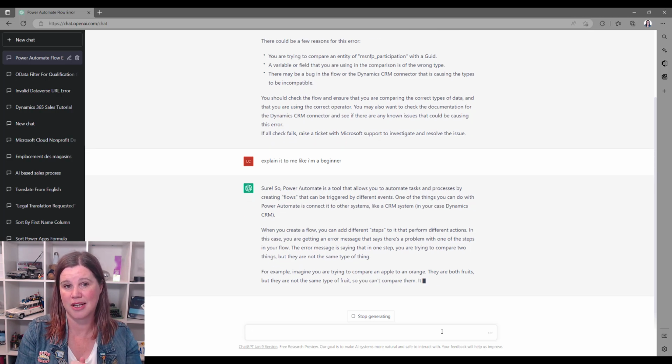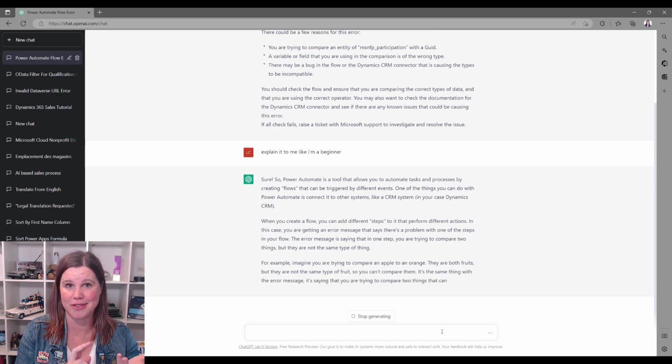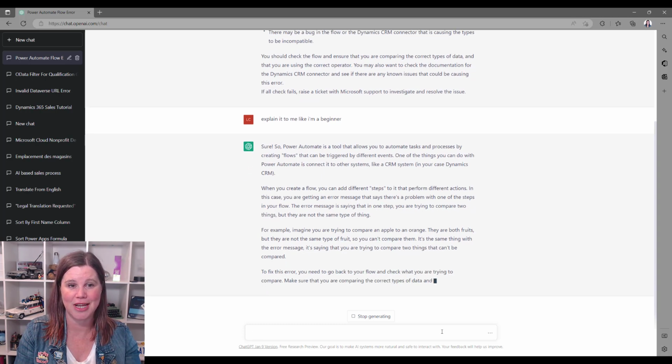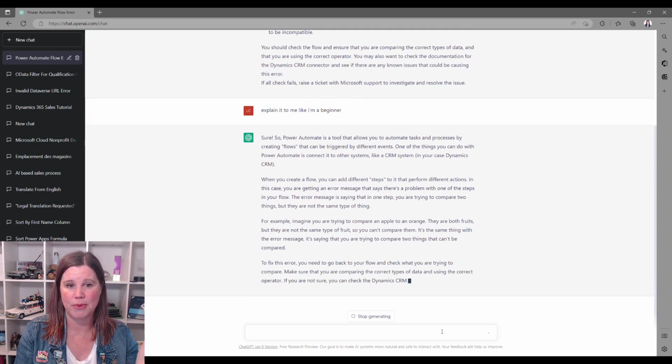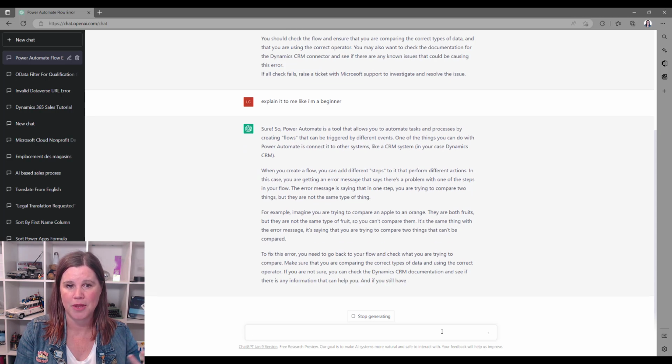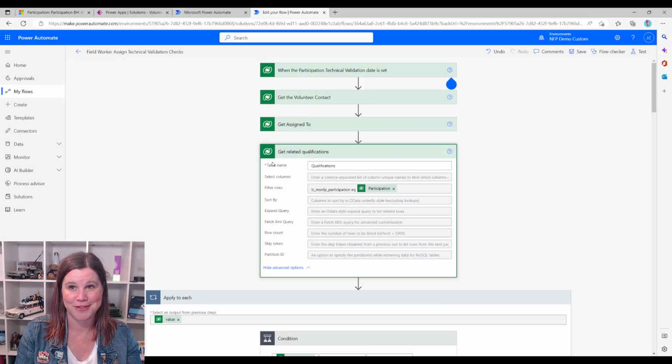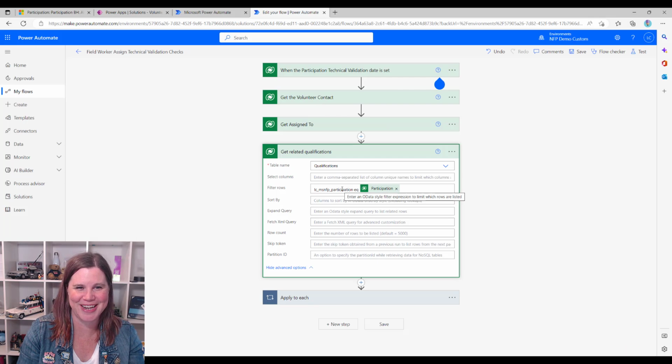I like this second explanation much more. I'm comparing apples to oranges. Cliche, but we all get what that means. I think that's a whole lot easier. So it's telling me I need to go back and check what I'm trying to compare and make sure I'm using the correct types of data that are in there. All right, it also suggests reaching out to the Microsoft team for help, but anyway.